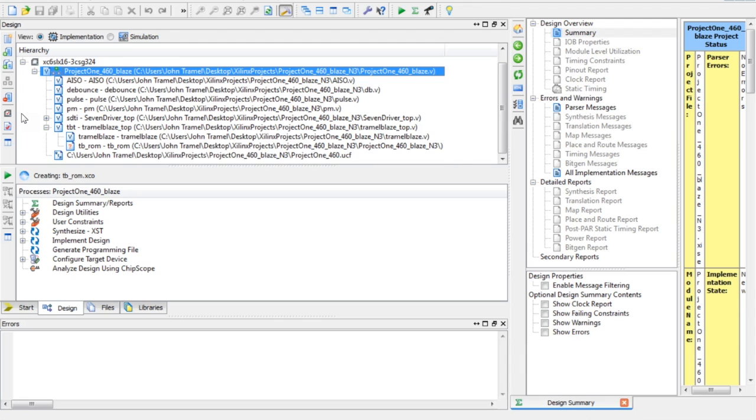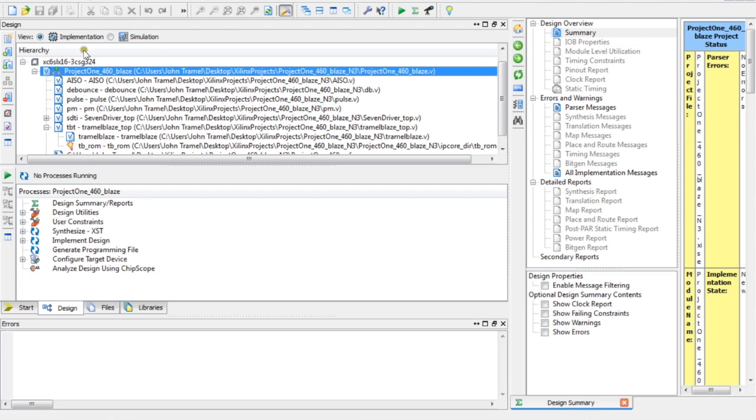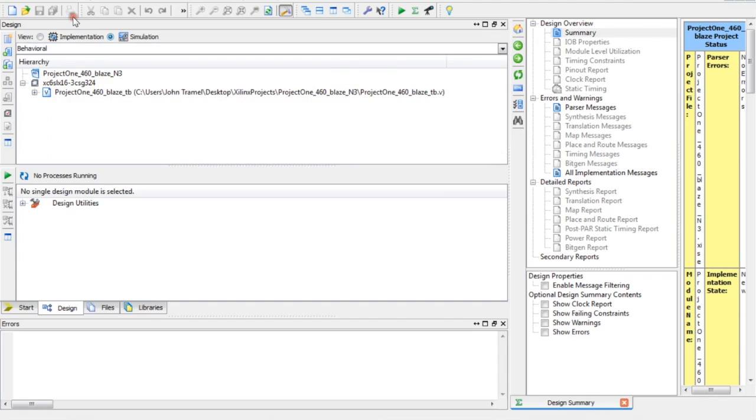Again, what we're doing is generating the ROM that will let our processor run. So we can see that we finished. Let's go and do a simple simulation. I have a test bench.